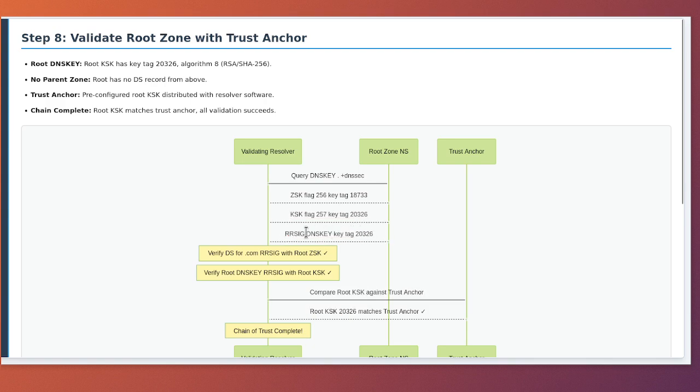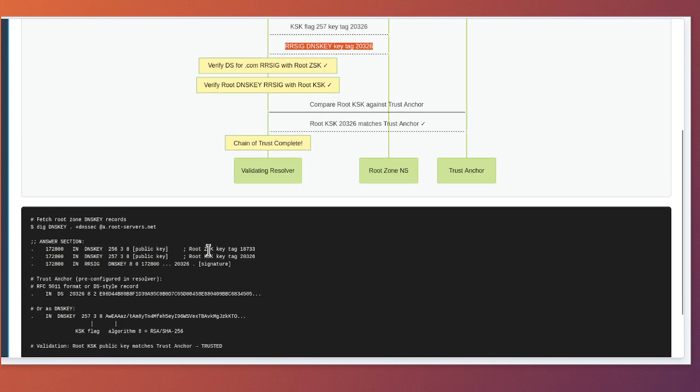The root's KSK has key tag 20326 and uses algorithm 8, which is RSA with SHA-256. The root zone is gradually migrating to newer algorithms, but as of now the KSK still uses RSA. The resolver verifies the DNS key RRSIG using the root KSK with key tag 20326. But how does the resolver know this KSK is legitimate? There is no DS record from a parent zone to check against. The answer is the trust anchor.